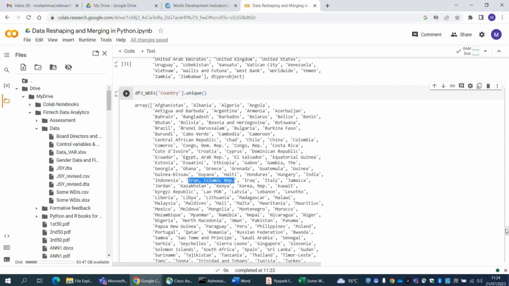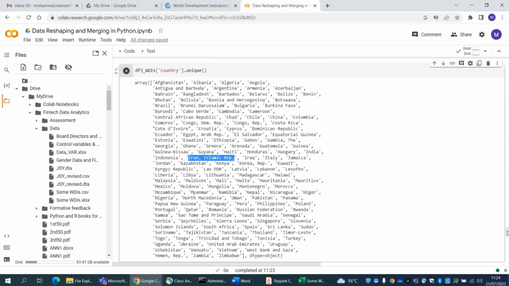So now what is our duty? We have to either change the country name in the WDI file, or change the country name in the COVID data file. So here I just made it simpler. I changed the name in the WDI file, because the WDI country name is longer: Iran, comma, Islamic Rep dot. I want to change it.